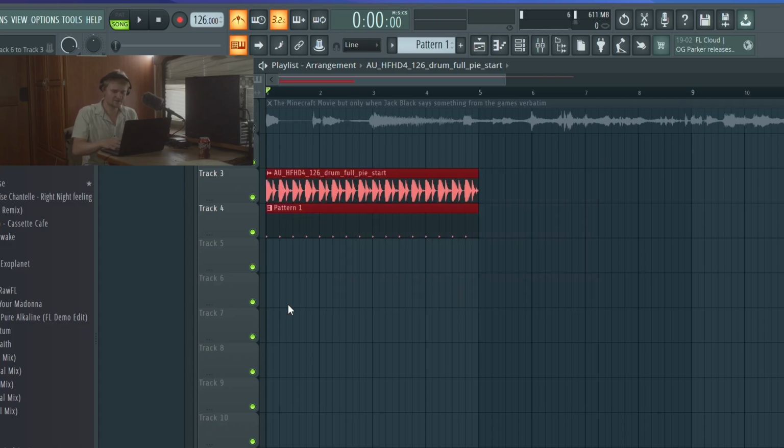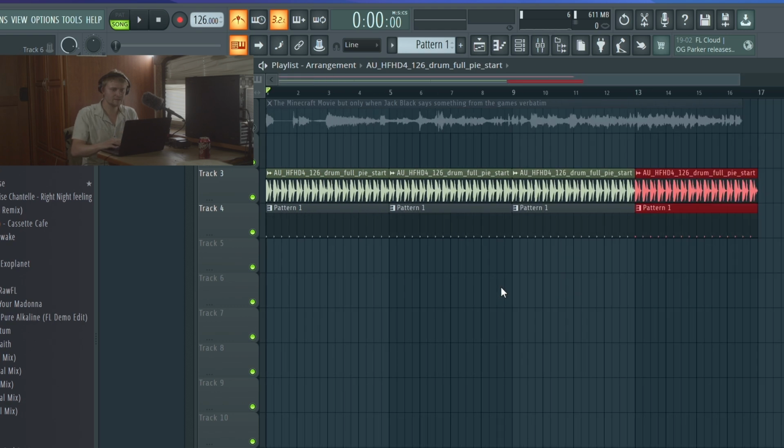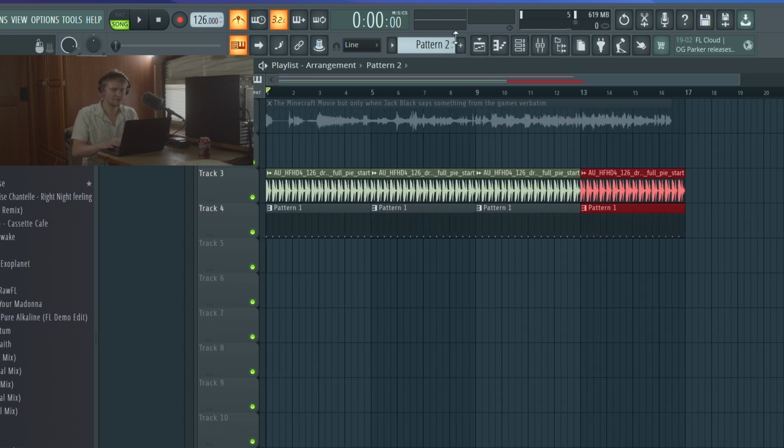Some Minecraft type beat. So now we got our little drum bounce. It's perfect. So let's make a new pattern. We'll call this bass. We'll drop it right under here, stretch it out to there.